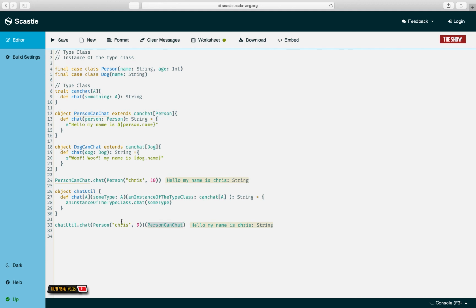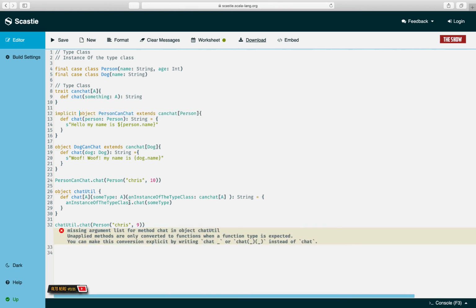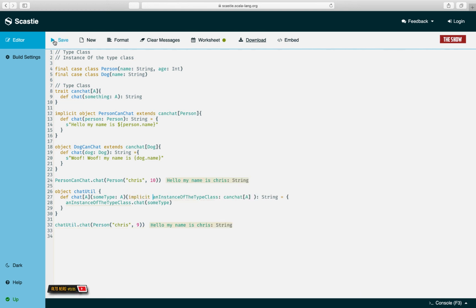So why don't we make the compiler just do magic and put in that instance for us. So what we can do is make this implicit. When we make it implicit, so that when you run it and you don't explicitly provide what type class instance to use, the compiler will take this and put this right in here for us. So I can get rid of this one and make this implicit. Okay, so I've made this implicit. I need to make this implicit. And now see, everything works. So that is the basic definition of type classes in Scala.